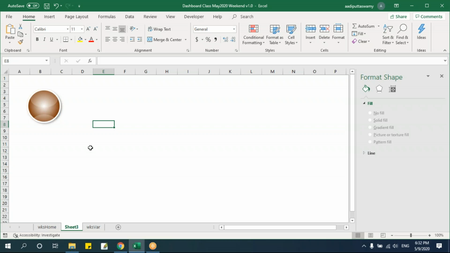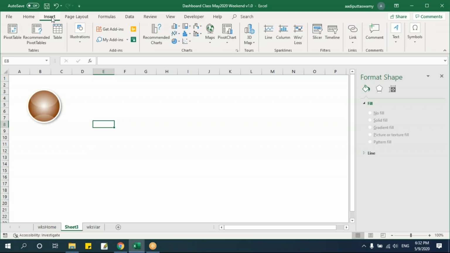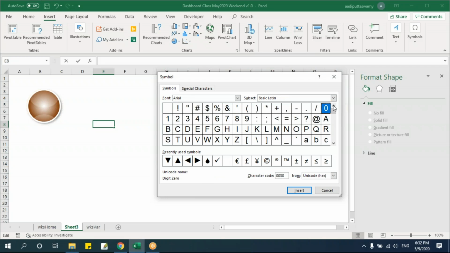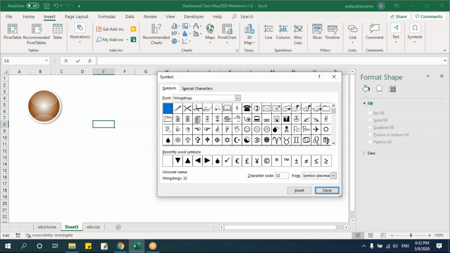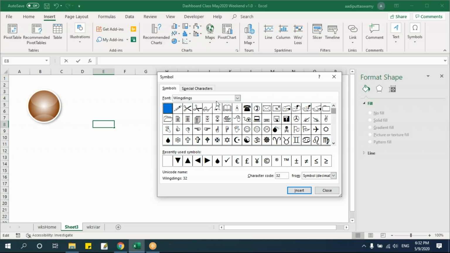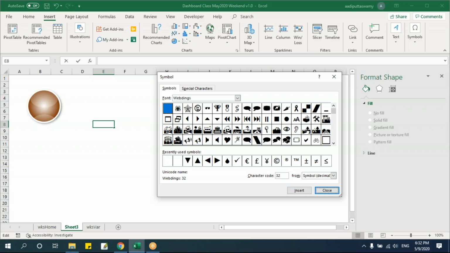So how will I do? What I'll do is go to Insert. Here I have something called a symbol. If you click on symbol, there will be so many different shapes here. I'll go here and say Wingdings. Enter. See, this is a font which will have all these kinds of shapes. Or you can also see Webdings. Here also I'll have so many different shapes.